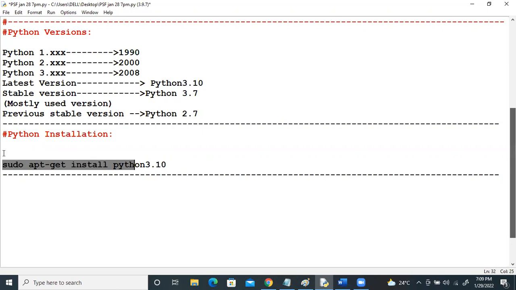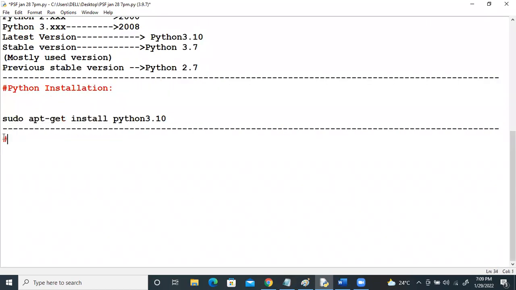Next I'm going to discuss Python execution modes. We have two modes of execution: the first is interactive mode, and the second is batch mode.